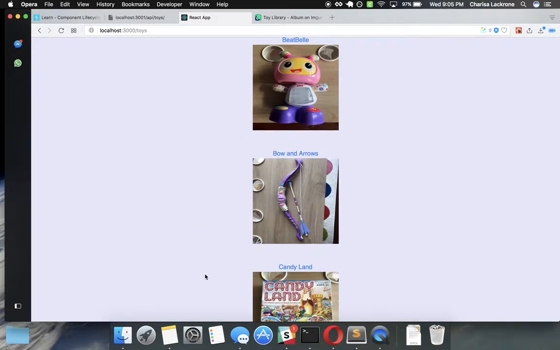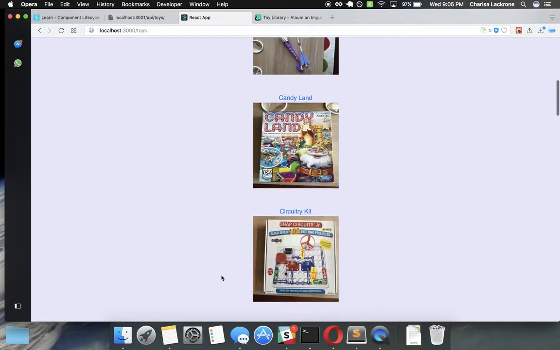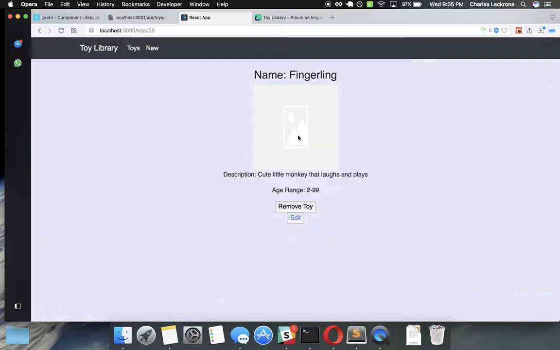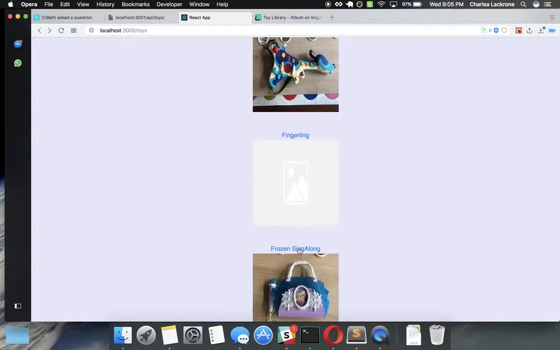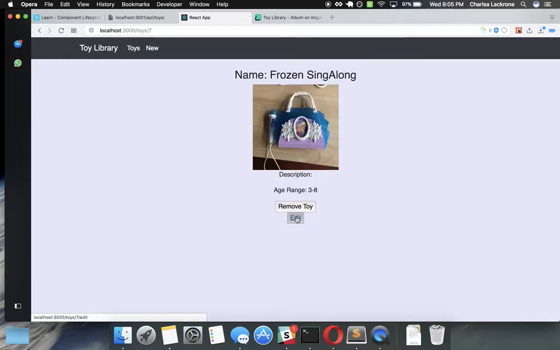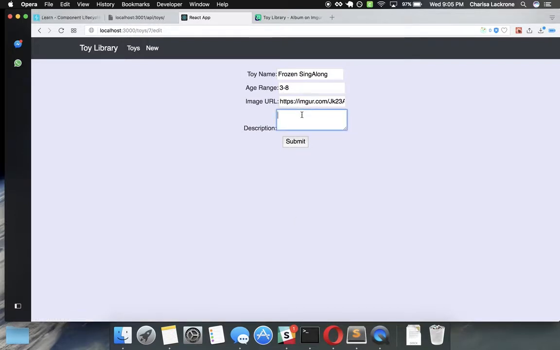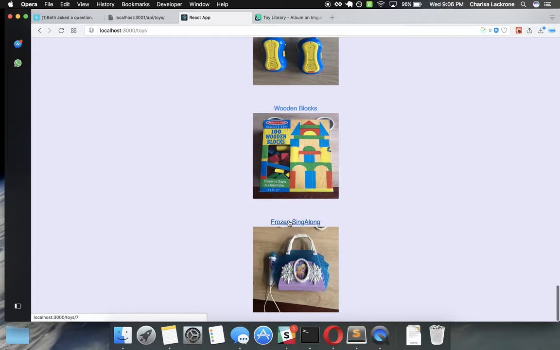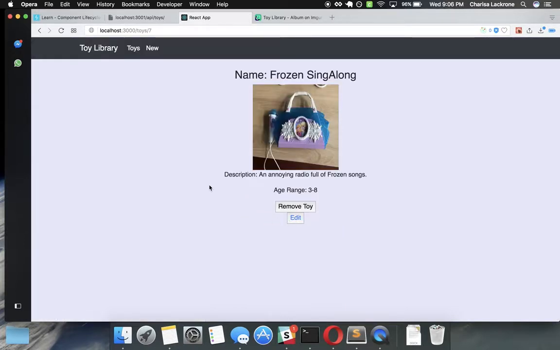Perhaps I would like to edit some information about a toy, such as adding a picture or a description. I can click on a toy. Let's pick a different one. I can click on a toy, click the edit button, and add a description. Click submit, and now if you click on the Frozen sing-along toy, you can see the description has been added.